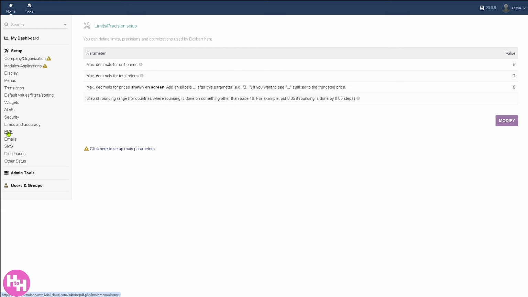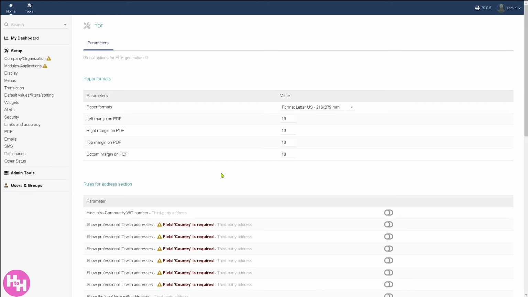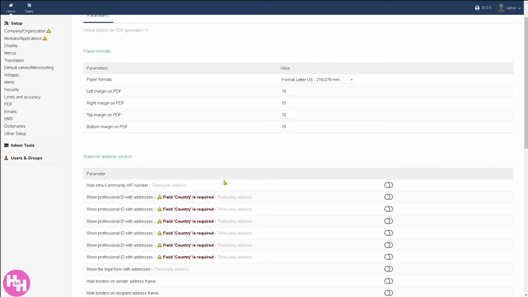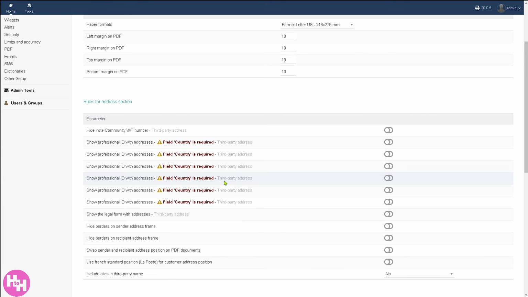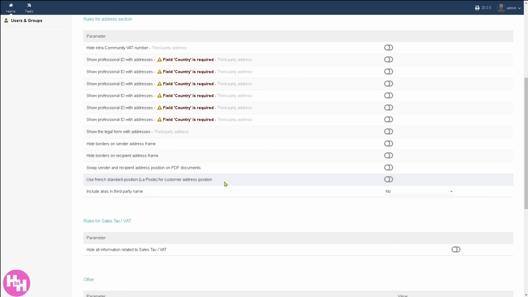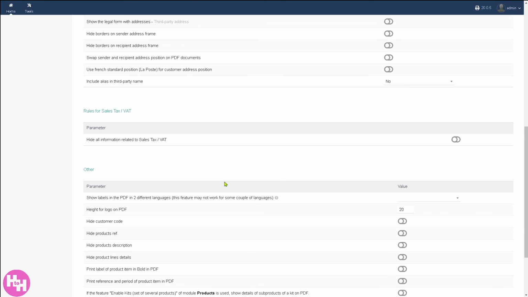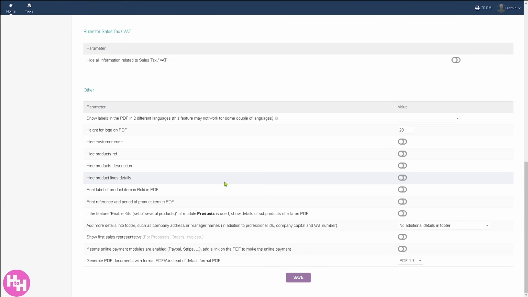Now, if you go back to the PDF, you can configure how PDF documents like invoices, proposals, and reports are generated. In this section, you can lay out and format the margins, font, and size, or the default templates for invoices, purchase orders, and contracts.